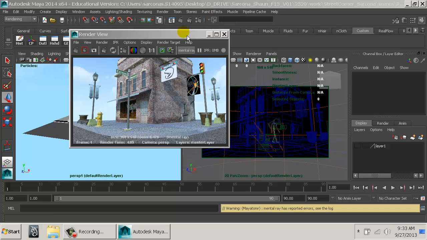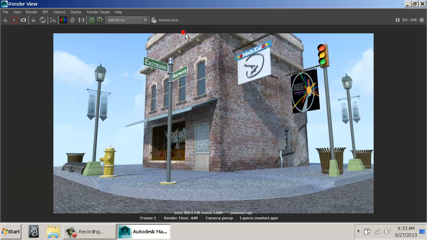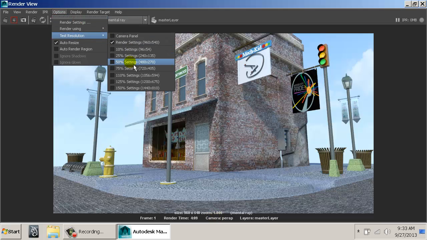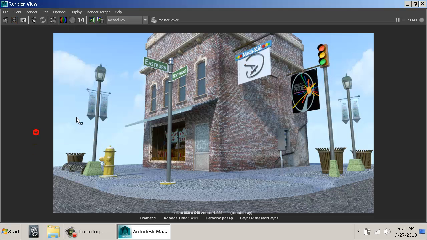Okay, so that took about 4 minutes for this to render out. So for the next one, I'm going to make sure that my test resolution is set to like 50% so it goes a bit quicker. Okay, so here's where we're at. Now we have to look at our passes. Obviously this doesn't look very clean. Our settings are so low that it just looks like garbage basically.